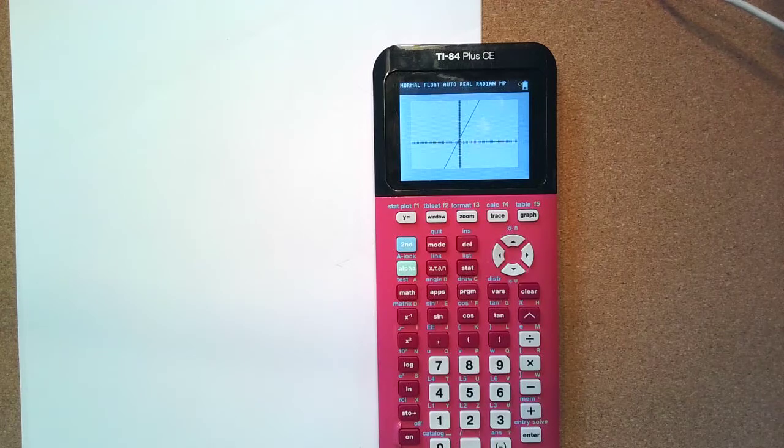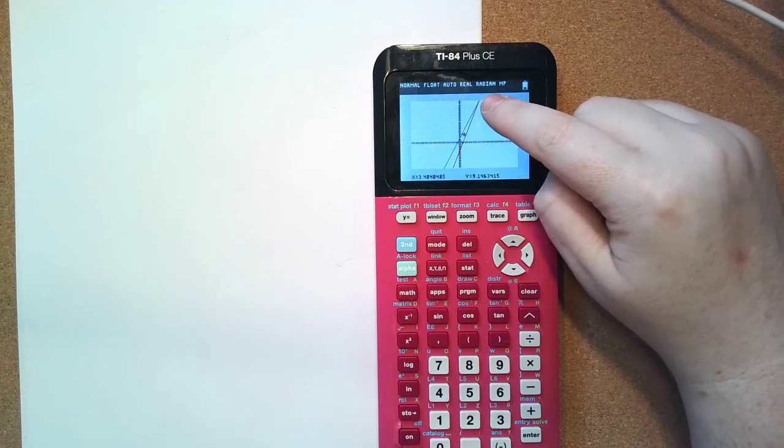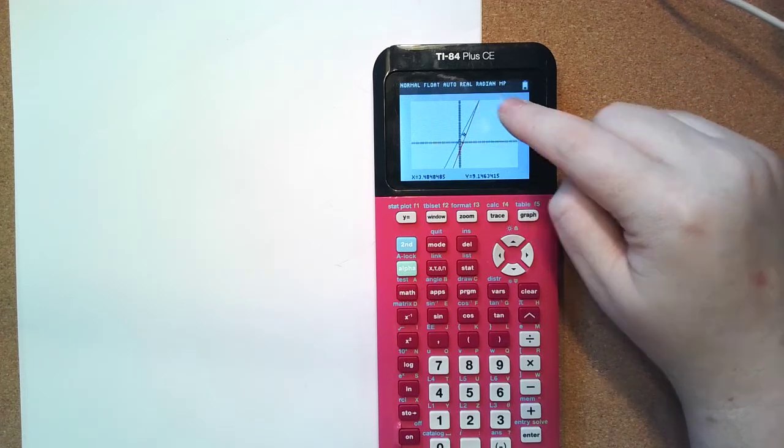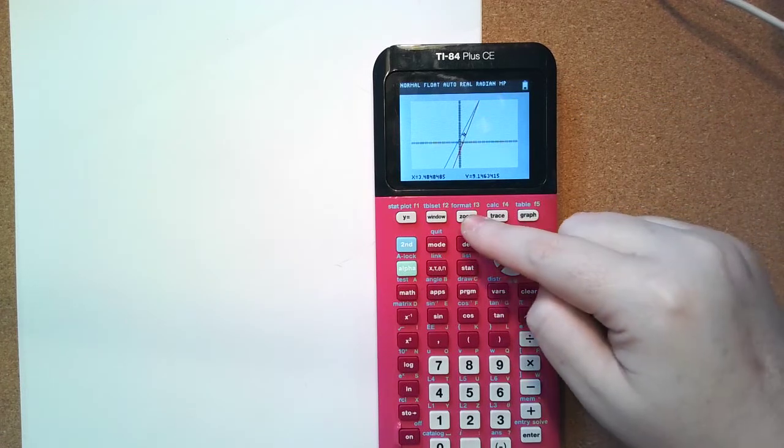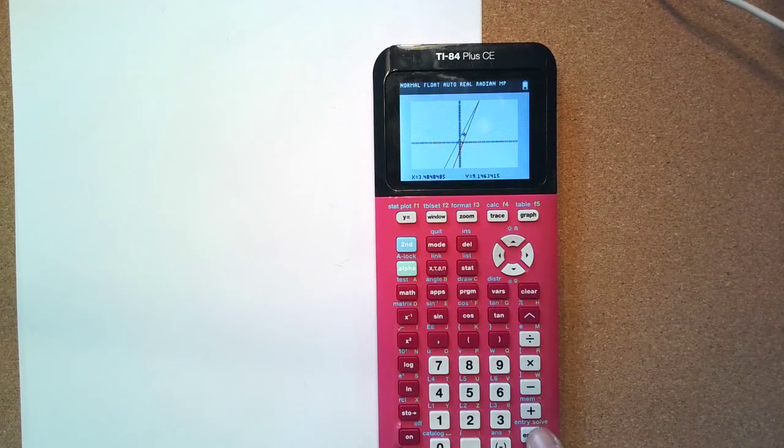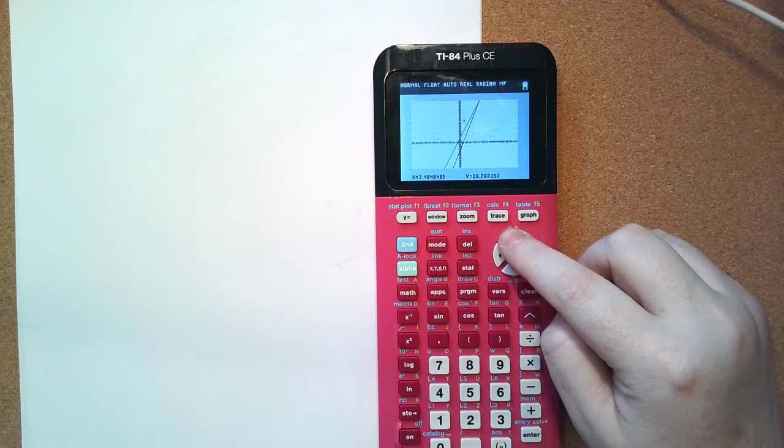Here comes the blue line, and then the red line. And now you can see it's starting to intersect here. Well, I want to zoom out again. I don't actually have to press zoom out again. My enter would be a zoom out. So it's still already set to be zoomed out.